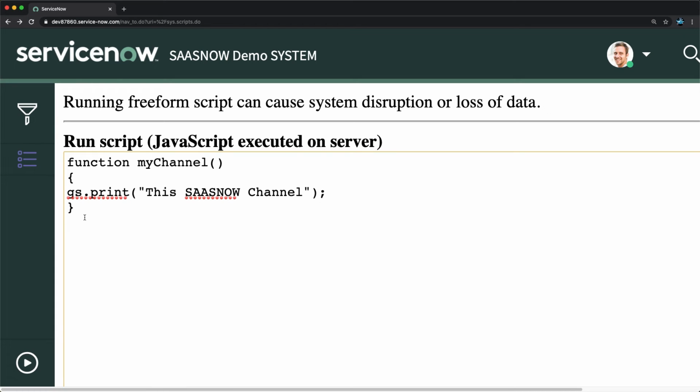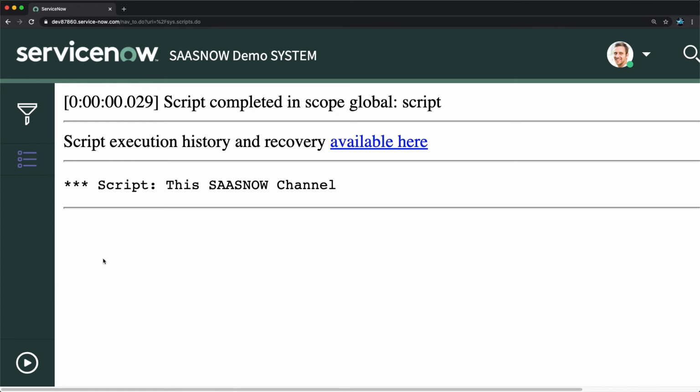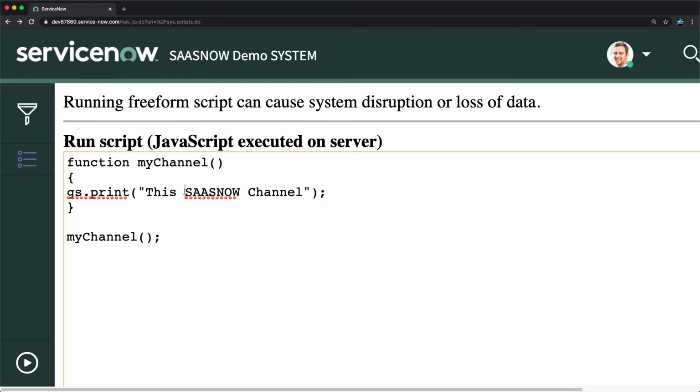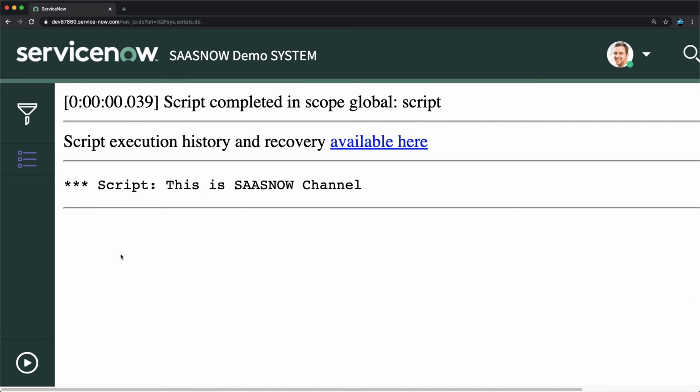In order to call this, I will just go down here and put the name of my function, which I have created. So I can just do channel, put parentheses, semicolon, and now you are done. And if I go a little bit to the bottom here and click on run script, you will see the magic. We're not getting that. Maybe I forgot to write that. Maybe I can just do it again and run this. You can see now we have, this is SAASWITHSERVICENOW channel. So we are getting the output as well. So this is how you declare a function.